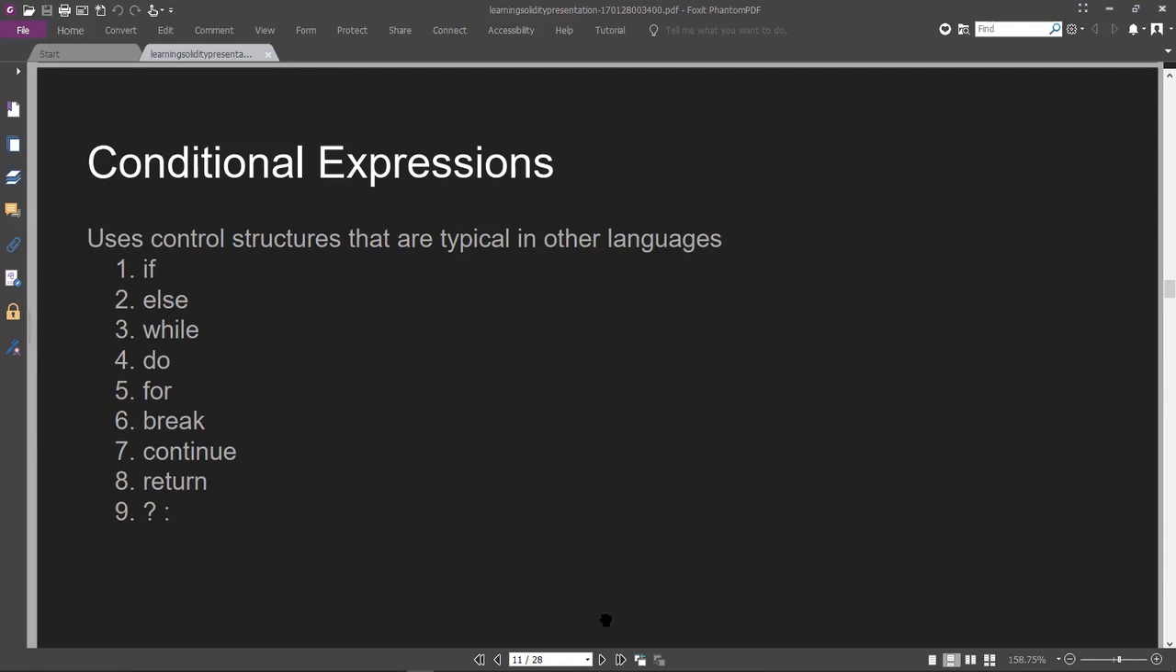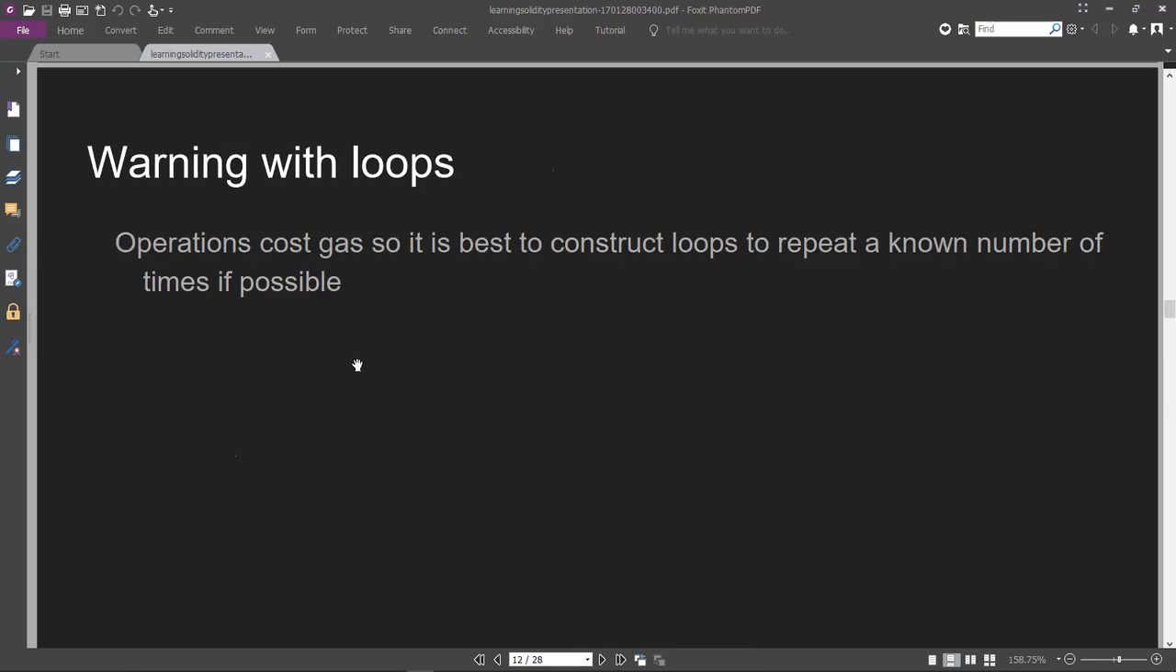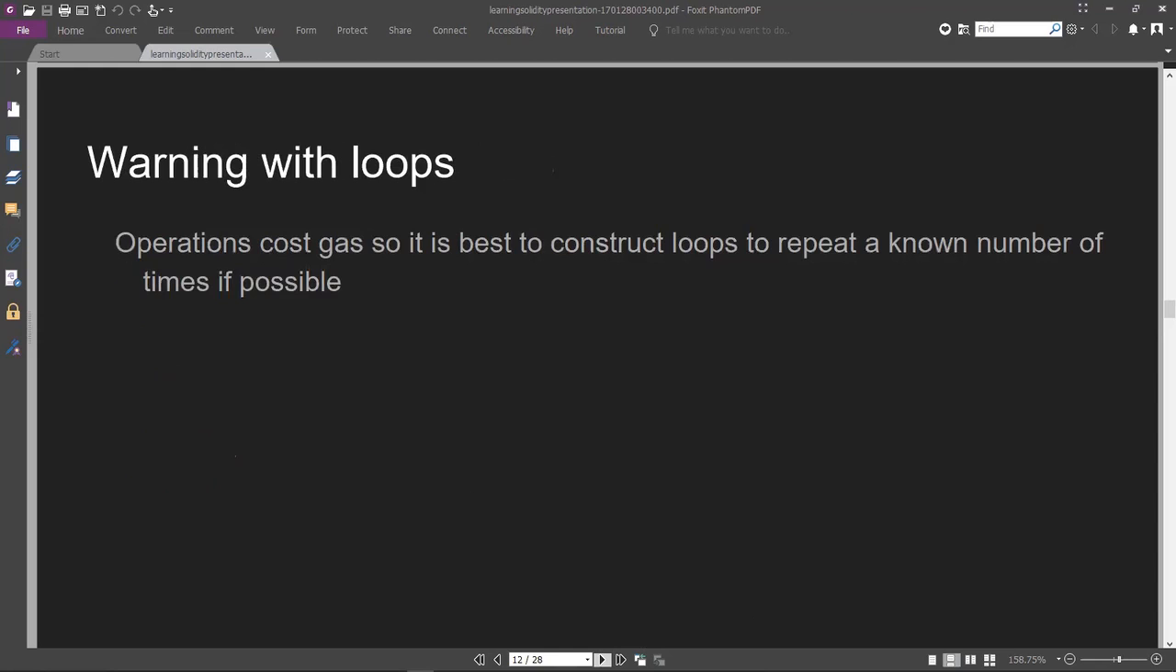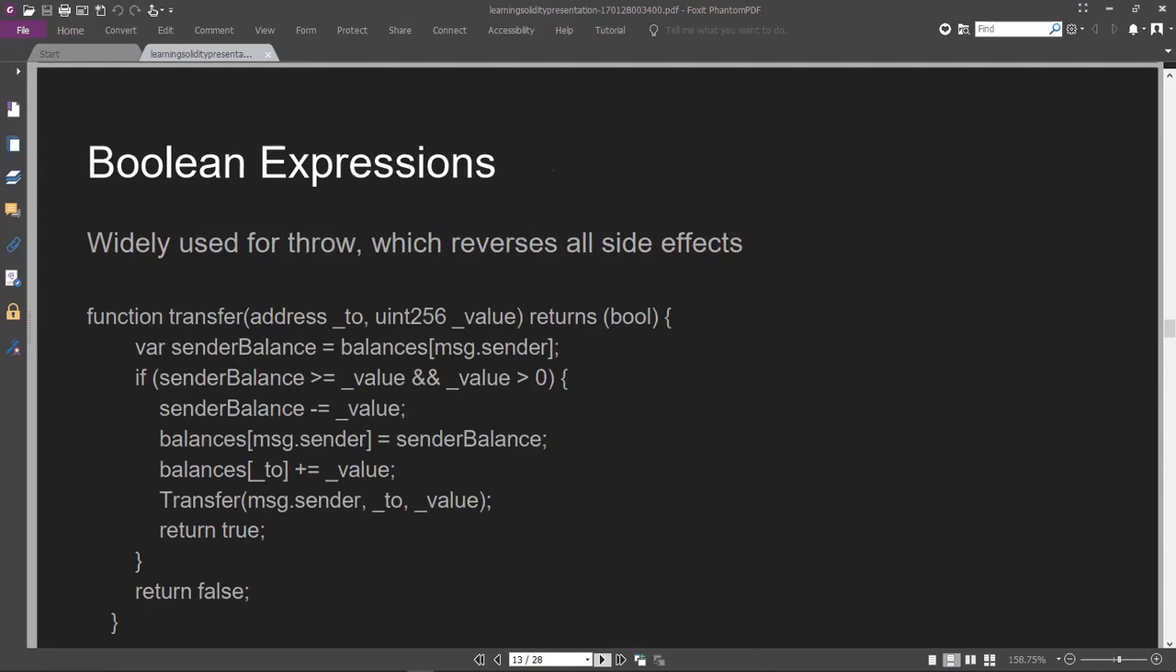And then we have loops. Operations cost gas, so it is best to construct loops to repeat a known number of times. So you can use a for loop. This one is a for loop. You can use a for loop or a do while loop or a case break loop, which goes for a number of times. And then we have the Boolean expressions.